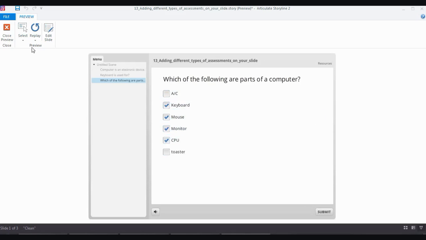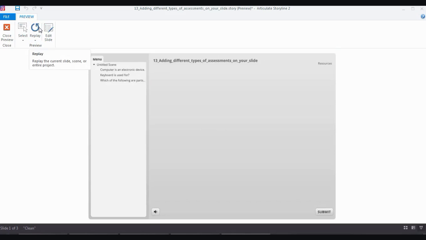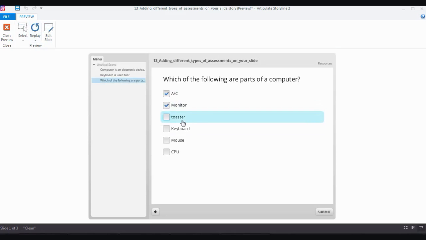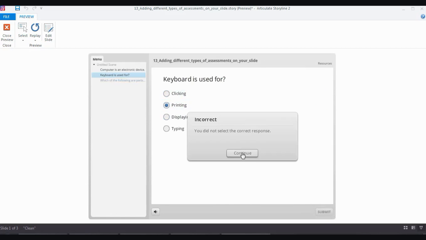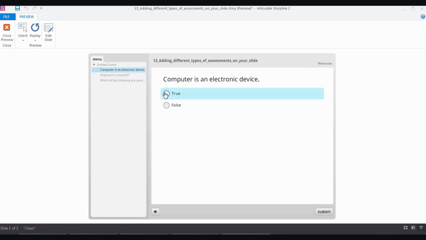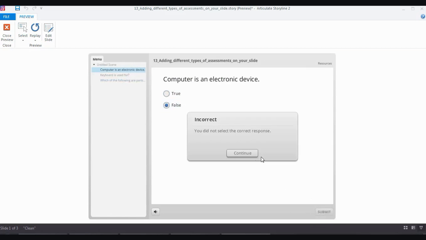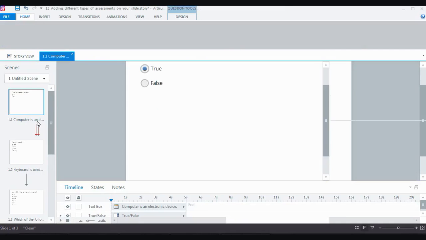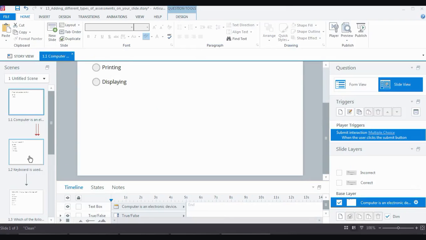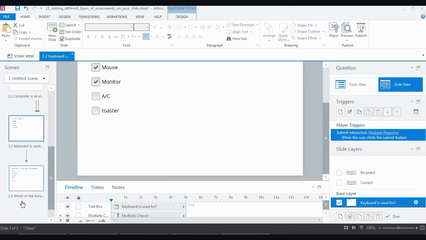So we have created 3 questions. If you want to see what the incorrect options can be, you can select something which is incorrect and it shows the incorrect options, incorrect feedback. And keyboard is used for printing, it shows incorrect. And computer is an electronic device, false, it shows incorrect. So let's close the preview. Now we know that we have already created those questions, and now let's create a result page.